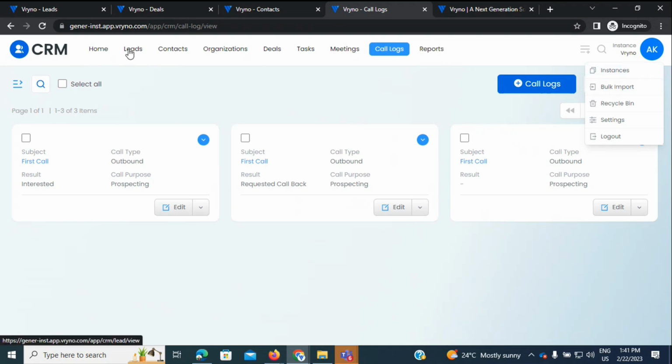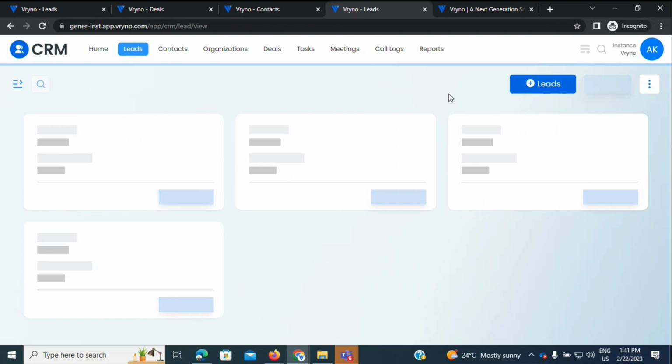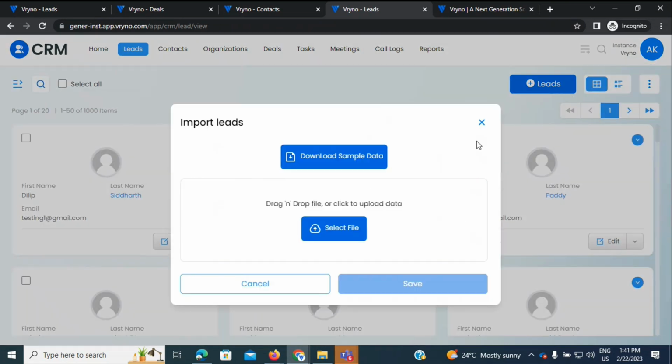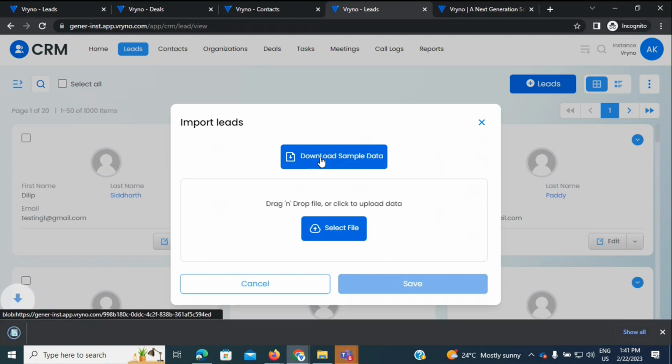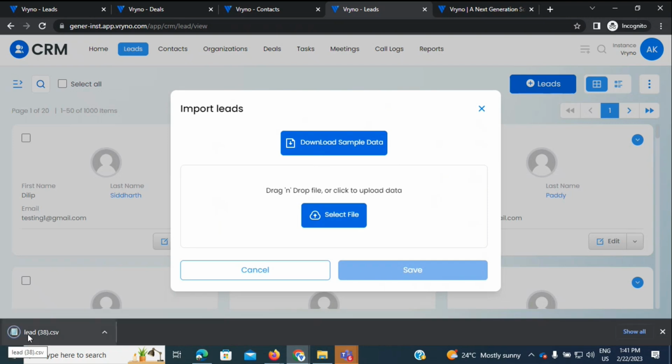Apart from adding data manually that I showed you, you can of course bulk import data. You can import leads directly. Once you click on it, it will give you this feature of downloading sample data. Once you click on it, it will download a file for you. This file will show data in the format that is acceptable by the CRM, in which you can import data inside of the CRM.